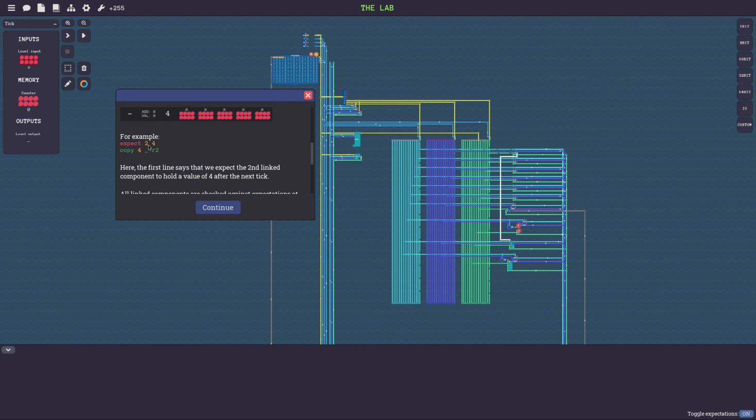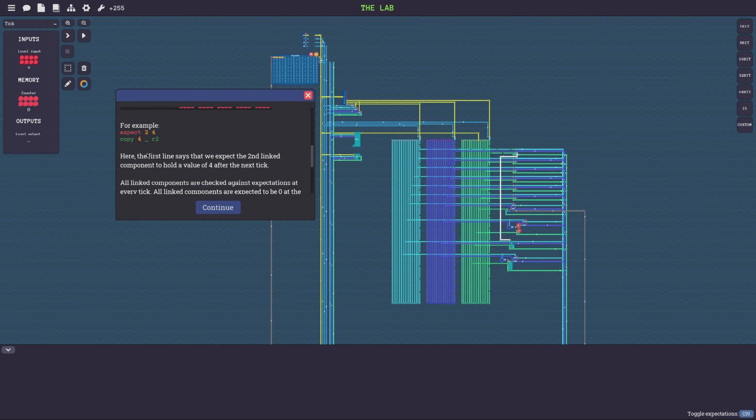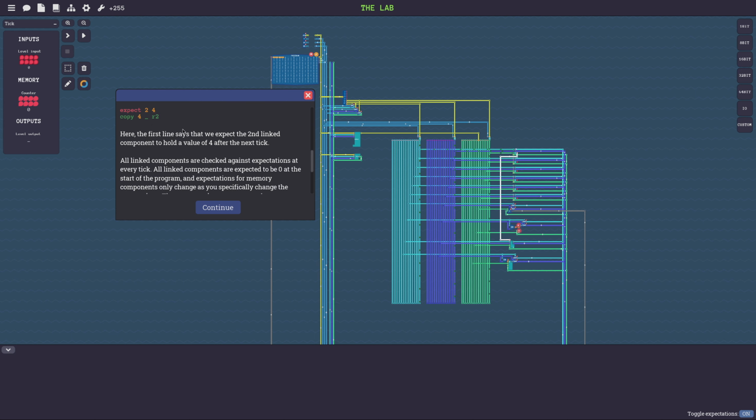For example, expect 2, 4, copy 4, underscore. Would you look at that? They also use underscore for 0, I think. So we came up with that independently. Here the first line says that we expect the second link component to hold a value of 4 after the next tick.